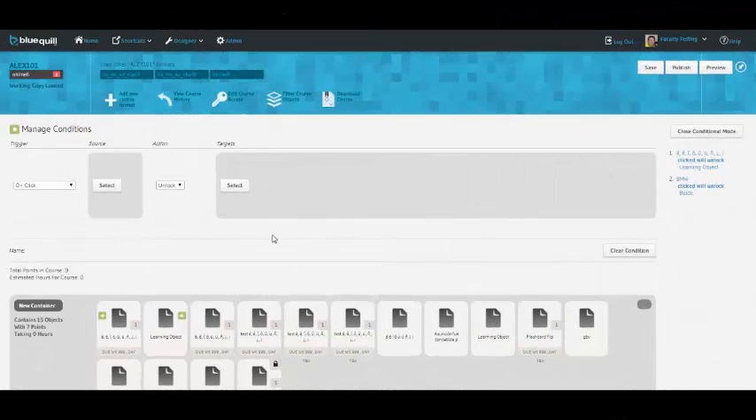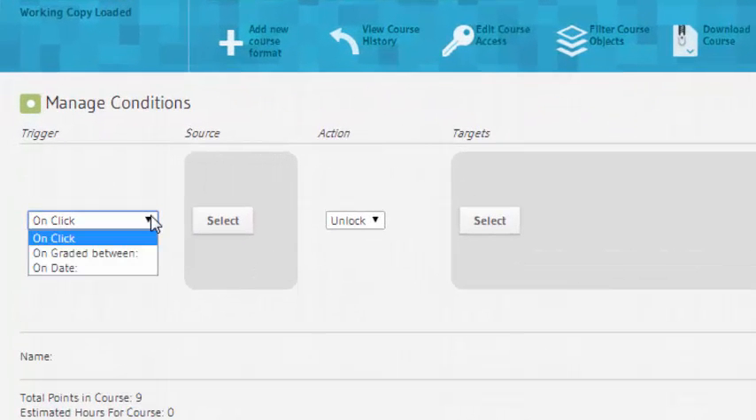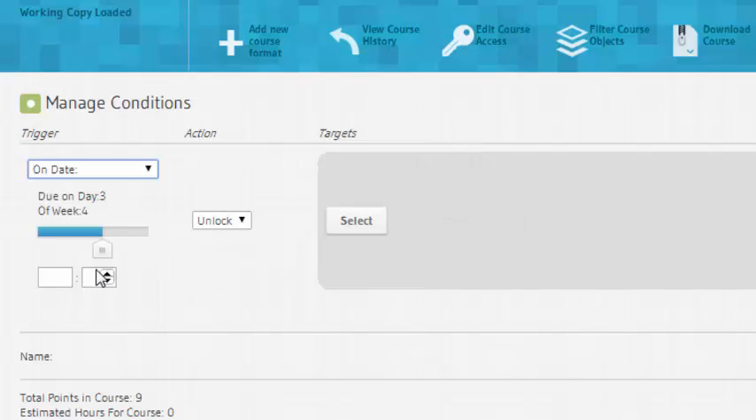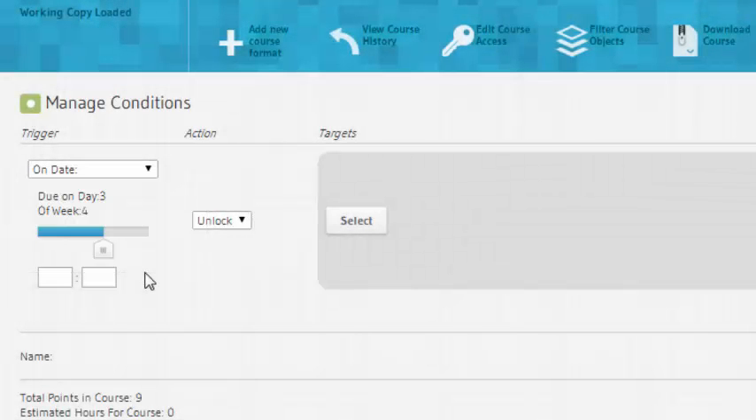We have added a new trigger for conditional objects based on time. This is called the onDate trigger. When using a time-based trigger, you will be given a slider to determine when the object should appear or be unlocked. This is based on the length of the course and is similar to how due dates are given on objects. In this example, the object is set to display on the third day of the fourth week of the course.